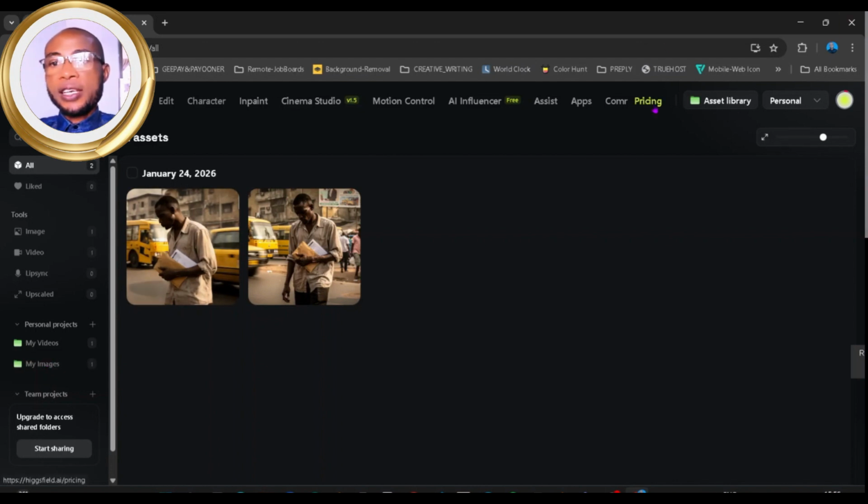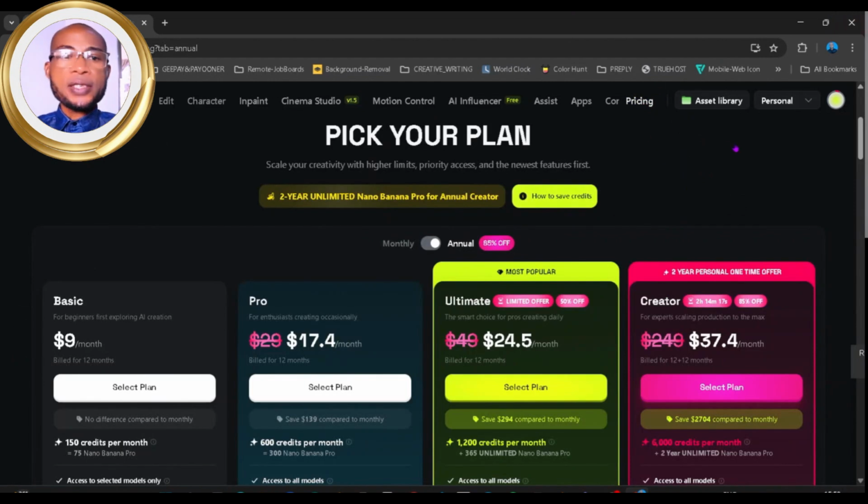The final thing is pricing. Okay, so if you go to the pricing right here, this is the pricing interface, and you pick your plan right here, and you can see they have currently 2-year unlimited Nano Banana Pro for annual creator, right? So when you land in here, what you need to take into consideration is the toggle button right here. Currently, we are on annual subscription. You're gonna have $9 per month for basic, and for pro $17.4, and for ultimate you're gonna have $24, and this one $37. The reason we have this is because there's 85% off currently ongoing.